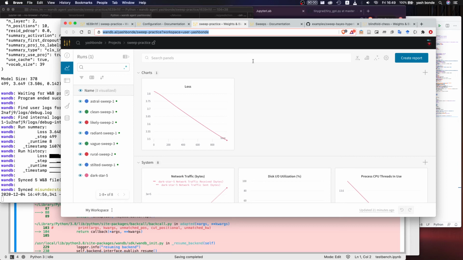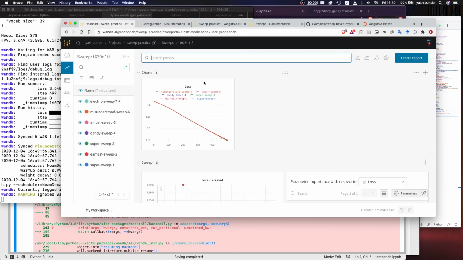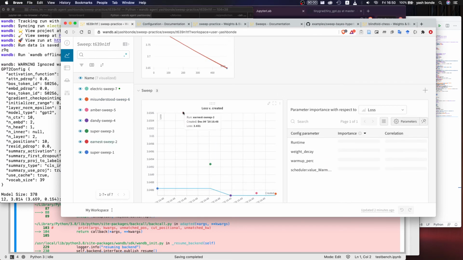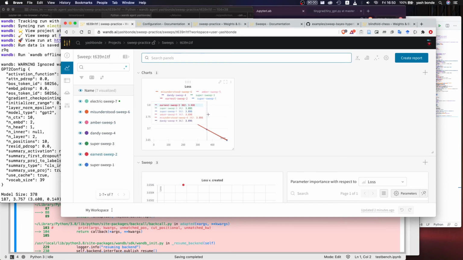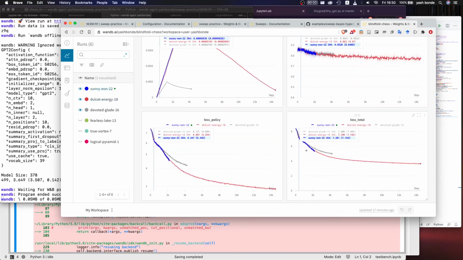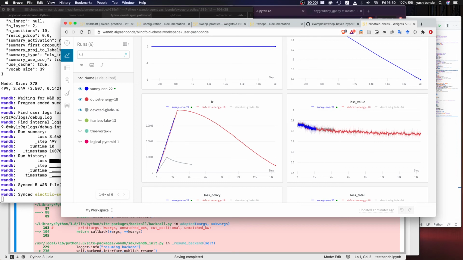Anyways, where did we go? Blindfold chess. Yes. Another 20-30 minutes and we'll be reaching that mark.